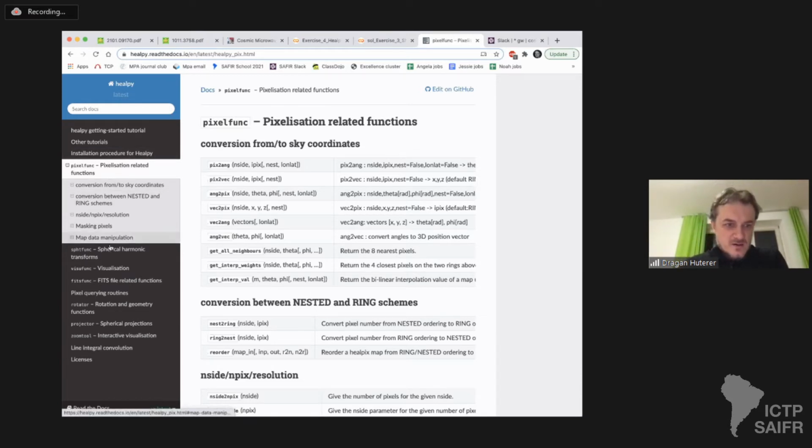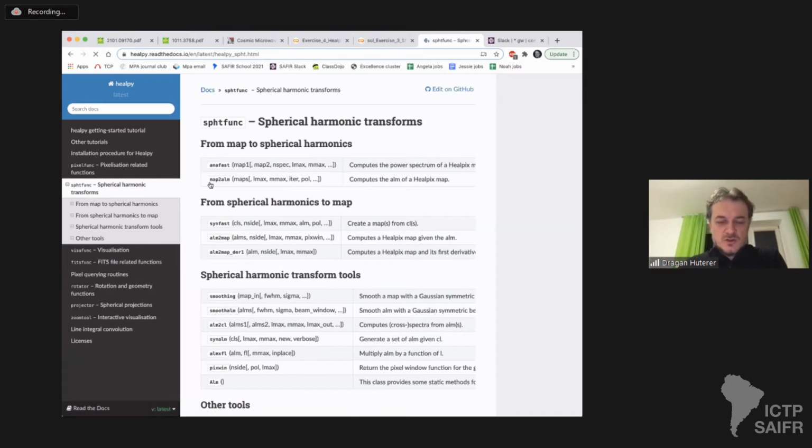Okay, and then the other set of functions is these Fast functions, and these two are most useful, anafast and synfast. Anafast, you give it a map, it'll give you the angular power spectrum, just like that. And synfast, you give it the angular power spectrum, you give C_ells, say produced, for example, from CAMB or some other way, it'll give you the map.